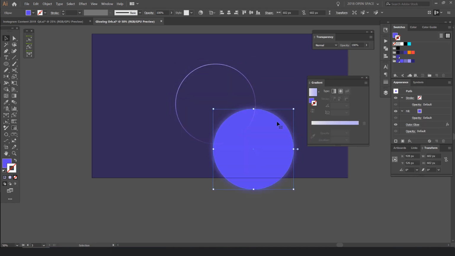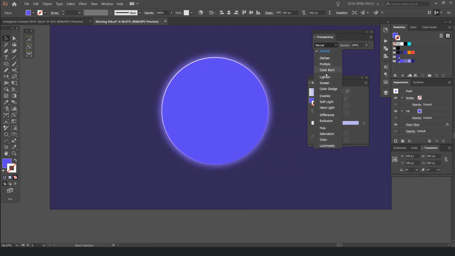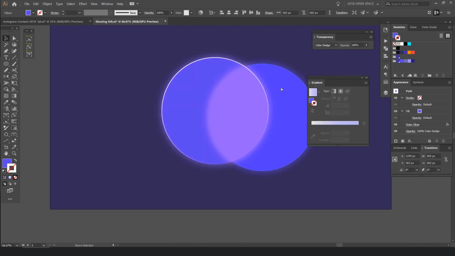So what I'm gonna do, I'm gonna get this back shape and I'm gonna duplicate that by pressing Control C, Control F. If you're on a Mac, remember you press Command instead of Control. And that's gonna duplicate that. And I'm gonna change that to a color dodge or even overlay. That's a bit dark. You can do screen as well. I always like using color dodge, it gives it a nice color.